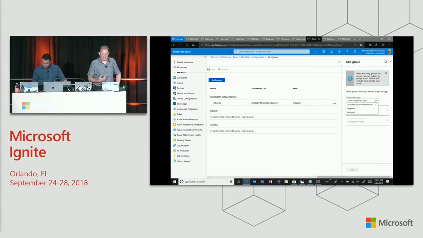In the assignment types that I have available to me, I can say this is available for all enrolled devices, which means it's going to show up in the store and they can pull it down on demand whenever they want it. They'll see that in the category that I gave them. Maybe it's a productivity app in that category, or a tool, or utility. Whatever kind of user-defined categories I've given them, that's where the user's going to go to get it.